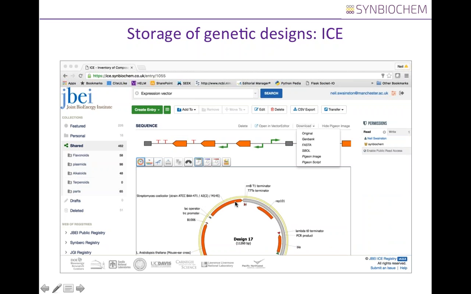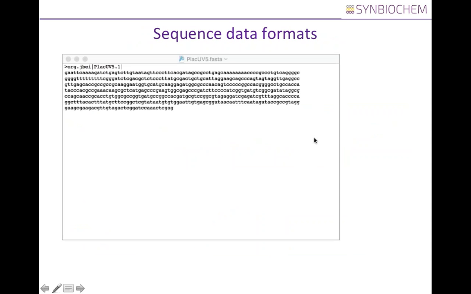We also get this nice plasmid view as well, and this thing at the bottom allows us to manipulate the sequence data, and view it and look for features on the sequences. And then crucially as well, we can export the data in a number of formats. I'll take you through some of the formats now.